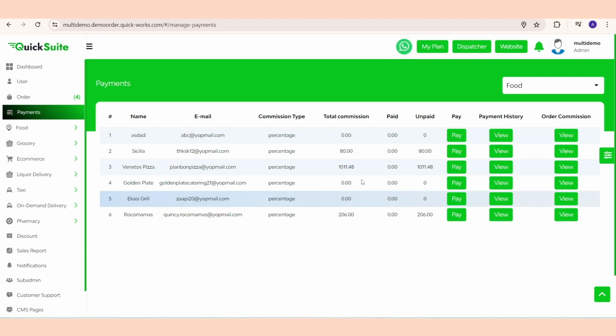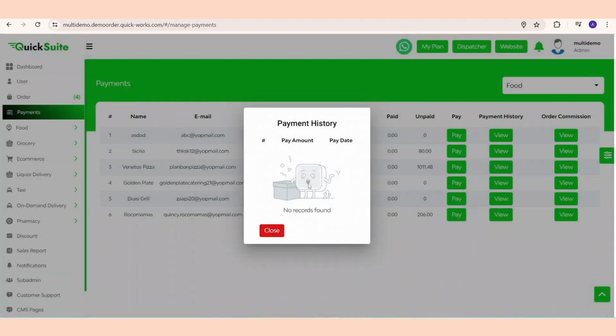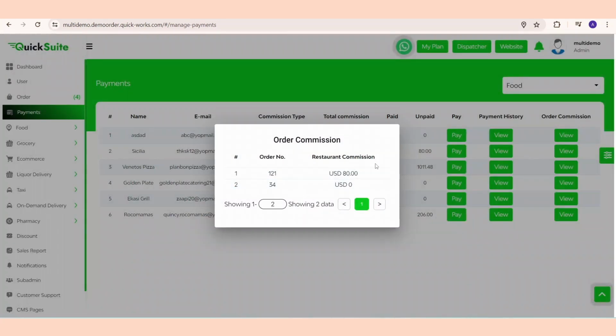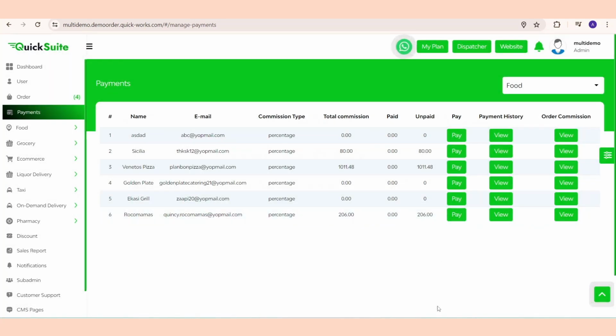The payment history tells the past transactions with a particular merchant. The order commission refers to the amount earned on one order by the admin. This video completes the payment feature for Quicksuite.